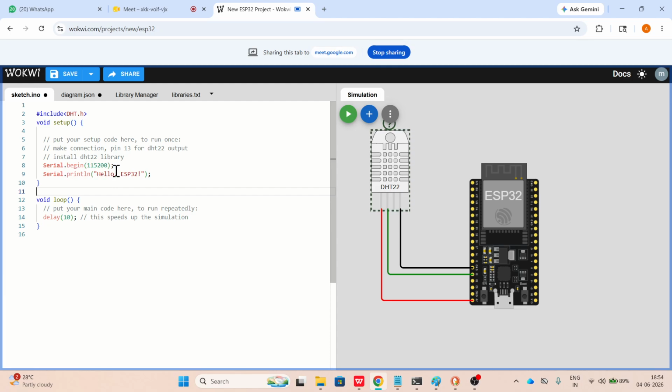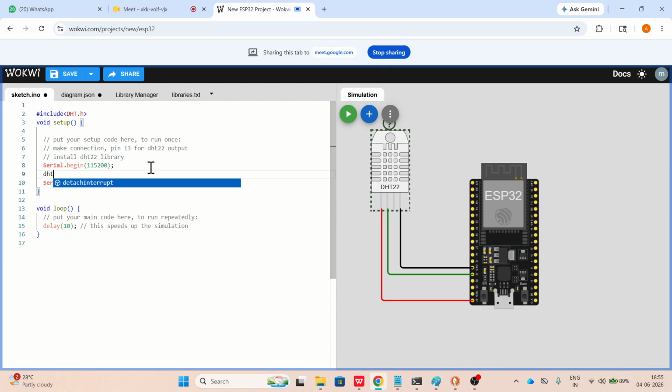Serial dot begin with a baud rate. We'll also include DHT dot begin. One second, guys, I'll just keep the charger. Okay, DHT dot begin. Here we'll write hello, temperature and humidity data.